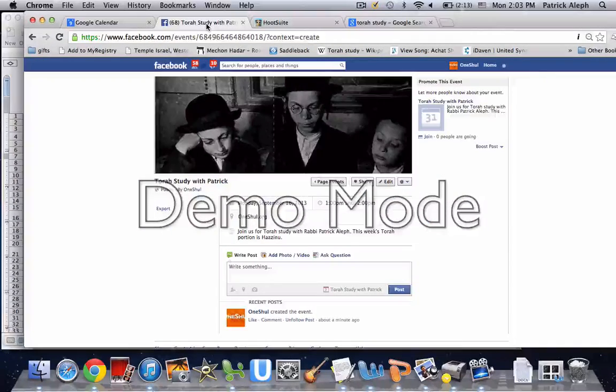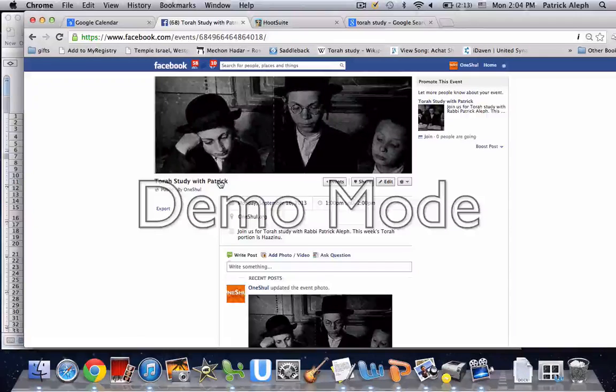Okay, now we want to promote this event on punktorah and OneShul. So we're going to go back here. And what we're going to do is we're going to click on this right here. Okay, when you click on that, if you can see up here how that changed, that is the correct link right here. Okay, so we highlight that, copy it.